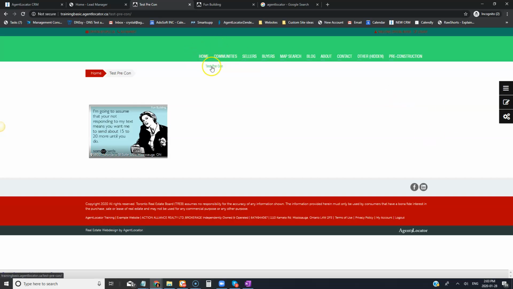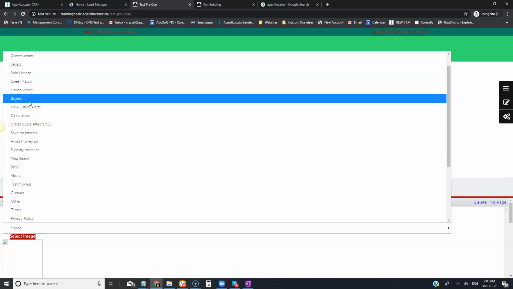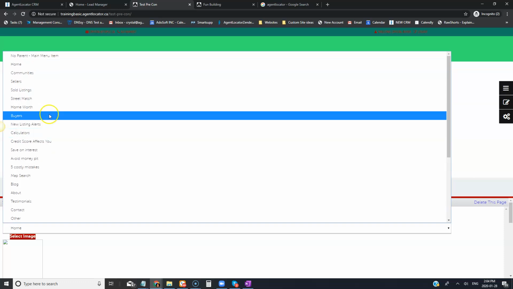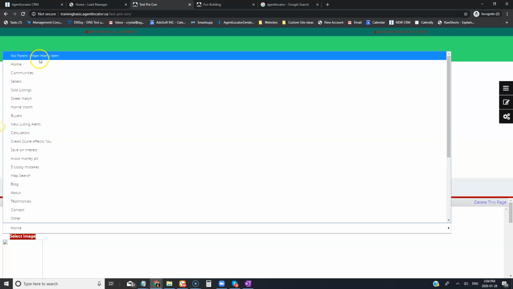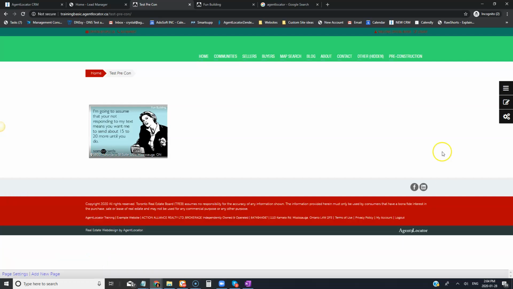So under home, we can now see that there's the test pre-con. And we can click on the page settings, and we can see that it's under home, but we want to move it. We don't want it under home. We want it under, let's say, buyers. If you don't want it under any category, you want it to have its own category, then what you're going to do is select no parent, main menu item. So that'll put it right there. So I'm going to actually select that one there and then go save.